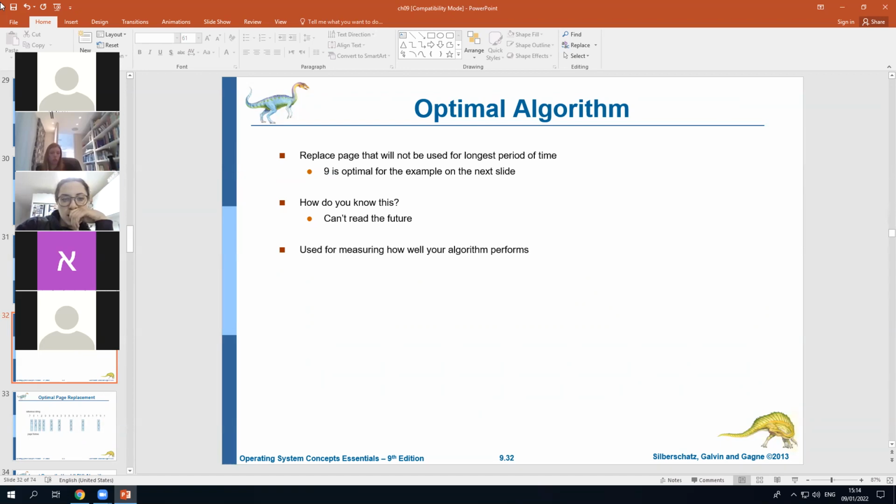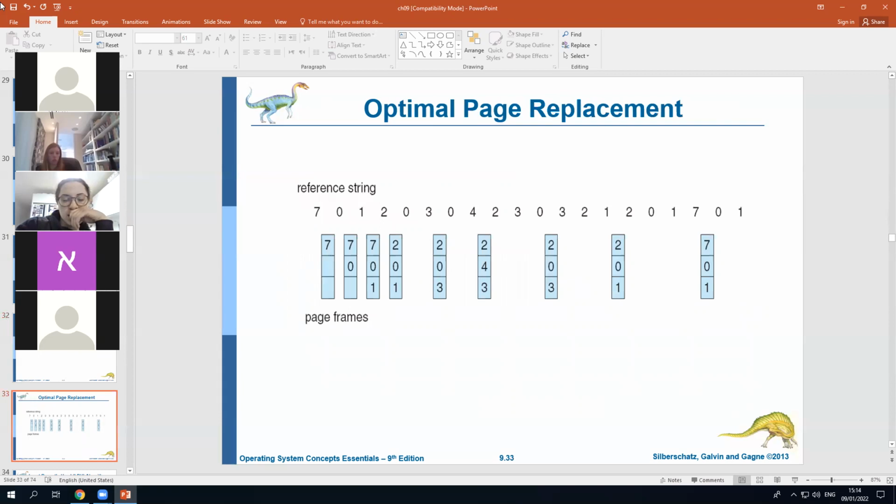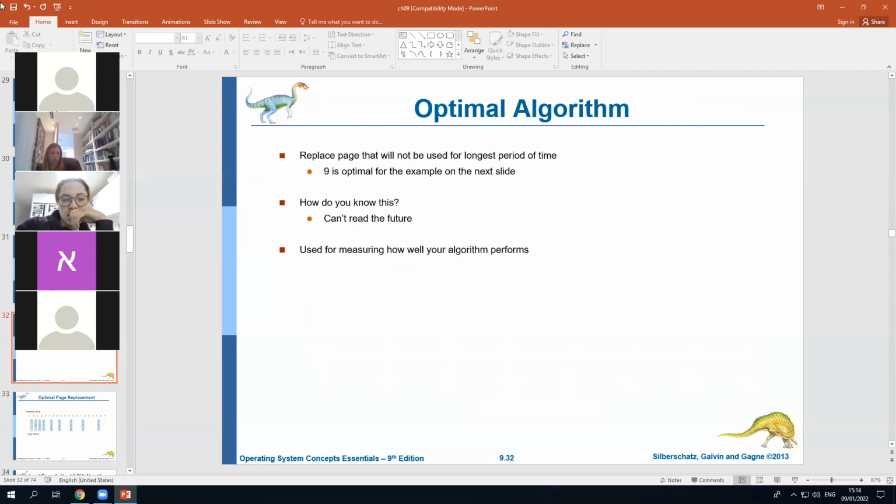9 is optimal for the example in the next slide. Why not 9?